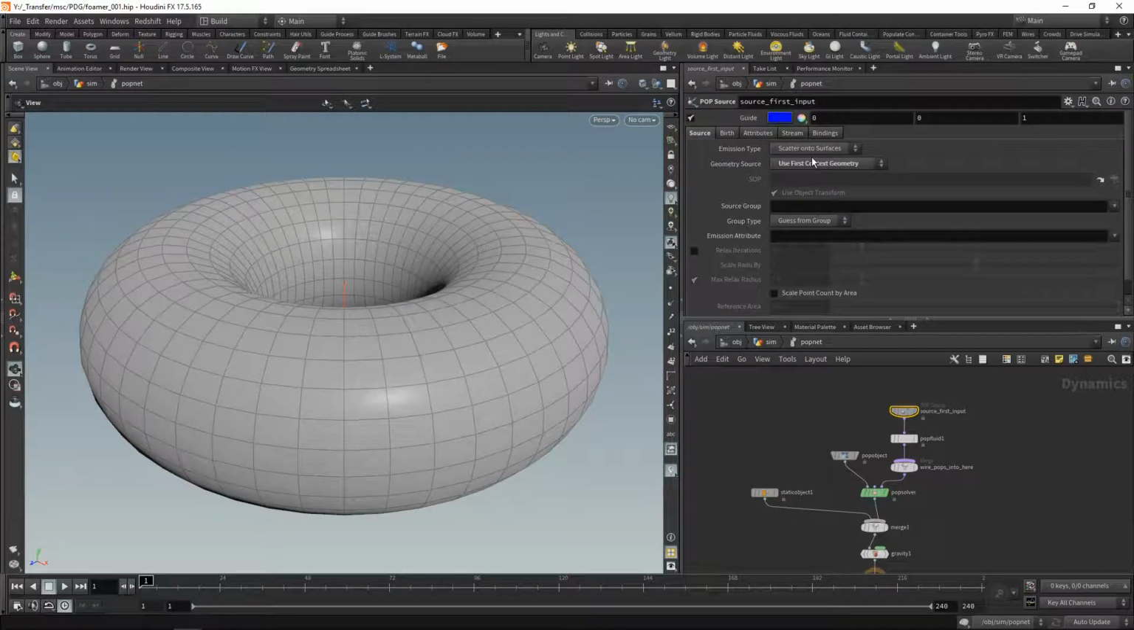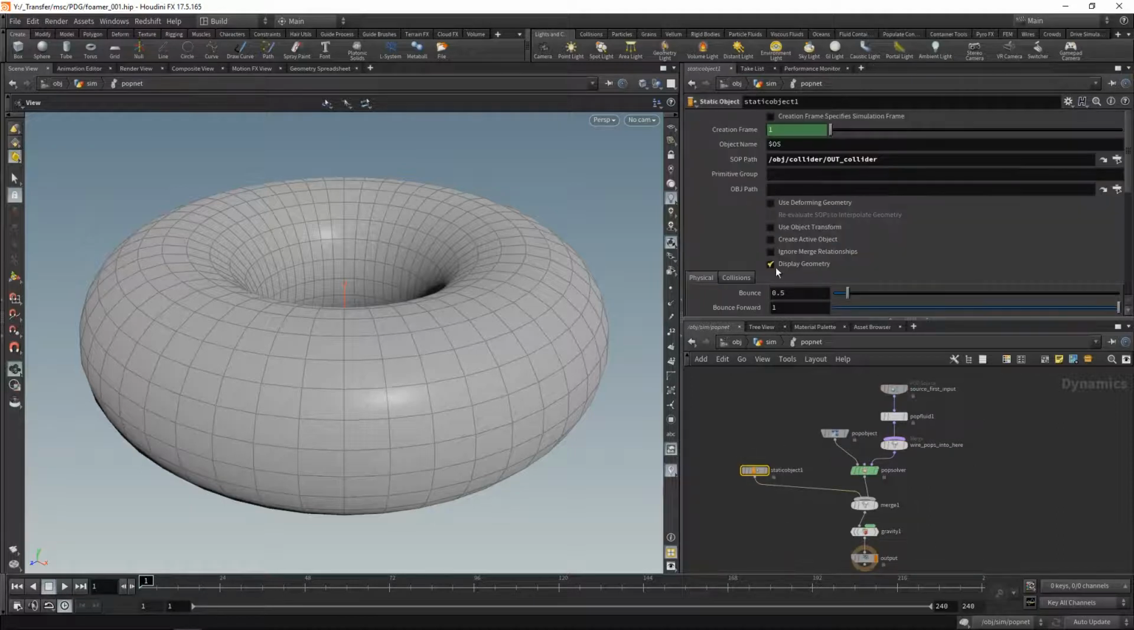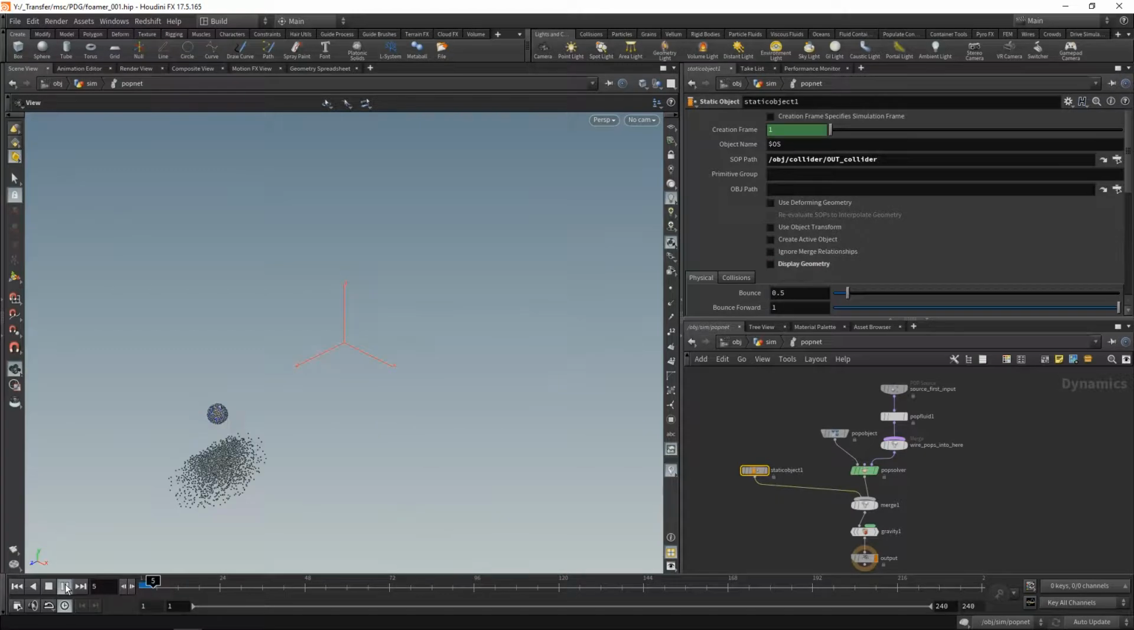So we want to scatter our particles onto our surface, and then under birth I want to have a constant birth rate of say 12,000 particles. Life expectancy of 100 is good, and we can leave the rest as is. So let's just head into our static object and let's uncheck display geometry and just play the simulation and see where we end up.